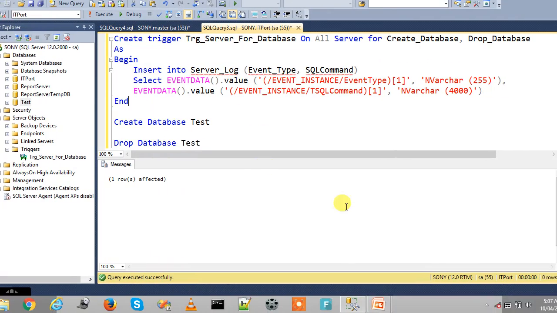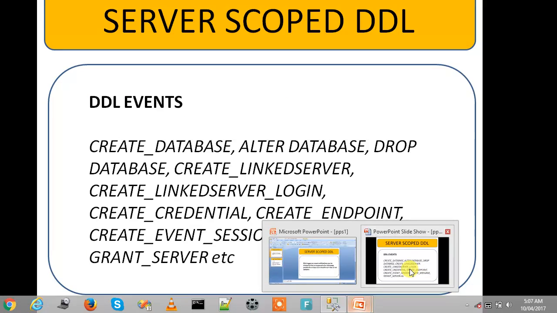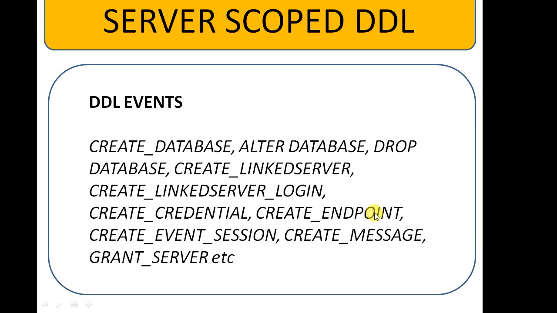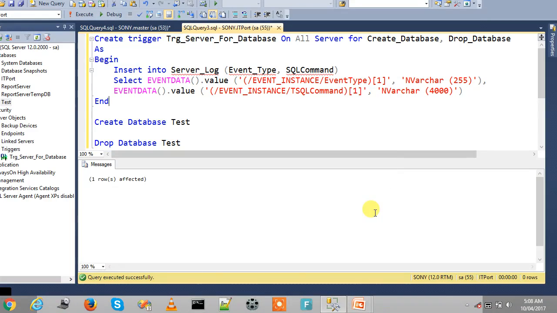So in this way we can fire an event based on these DDL events. There are a lot of DDL events available for this server level DDL trigger. I just listed some of the events here. So these are the server level, server scoped DDL triggers. We can use them whenever we need.